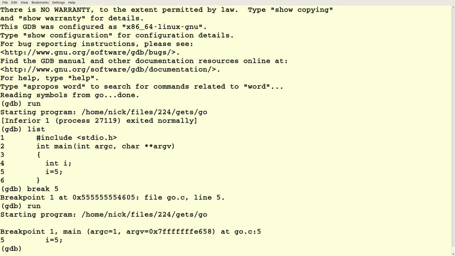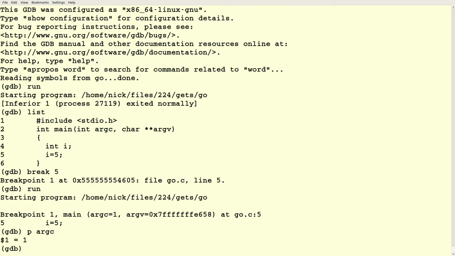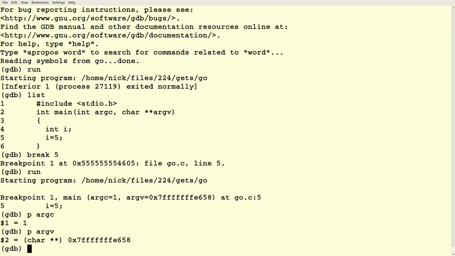I'm inside a function called main. Main is a function, right? Return type, name, parentheses, list of arguments. That's how we write main. And it's actually showing me the values of argc and argv in parentheses there. But if I didn't have that, I could say print, p is a shortcut for print, argc, and it would show me it's equal to 1. And print argv, and it's equal to this big long hex number.